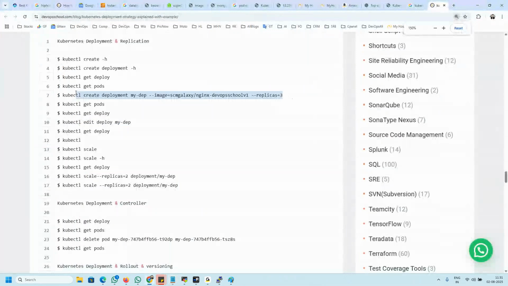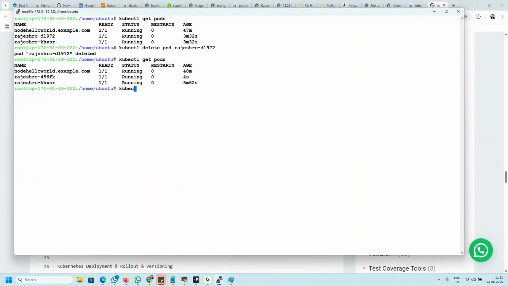So how do we deploy? Before that, I will delete this RC. kubectl get rc, then kubectl delete rc, name of the RC. I deleted the RC. If you delete it, everything's gone.